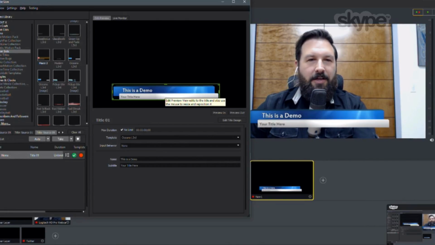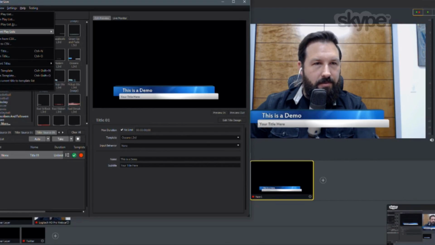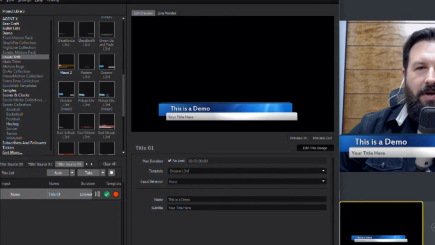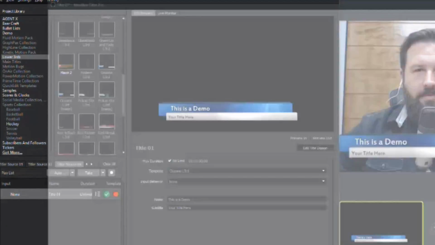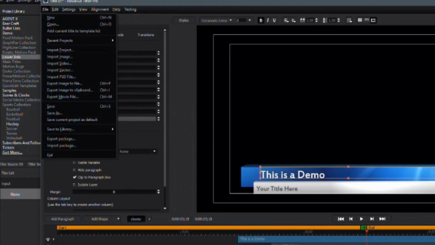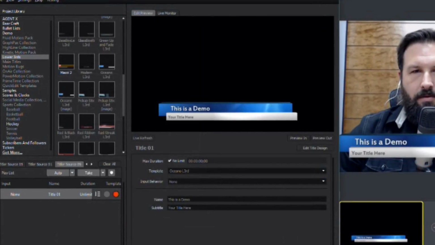Yeah. So what I can do is File, and let's see, where is that thing? Recent playlist. I think it's in the designer. So if we go to the Edit Title Designer, this is the interface to edit a design. Oh, okay. File, Save Current Project as Default. Got it. And when you do that, every time something new is created, in fact, we can just click that now.